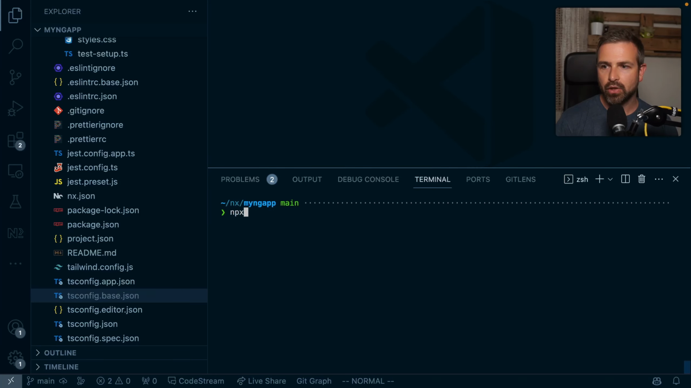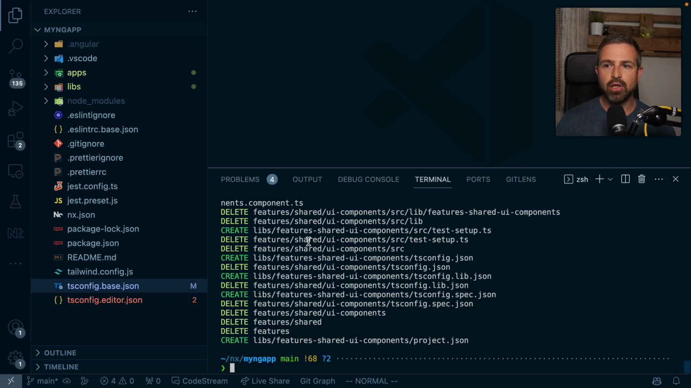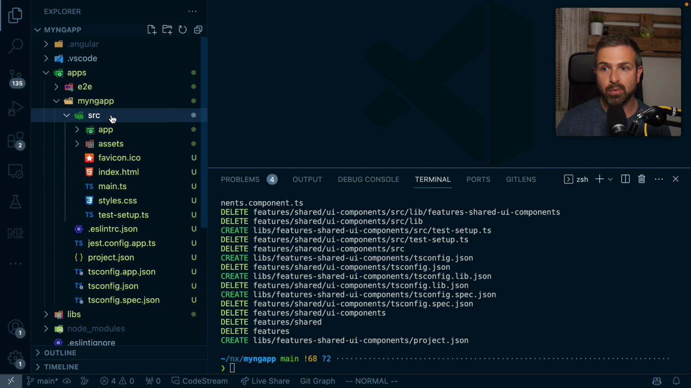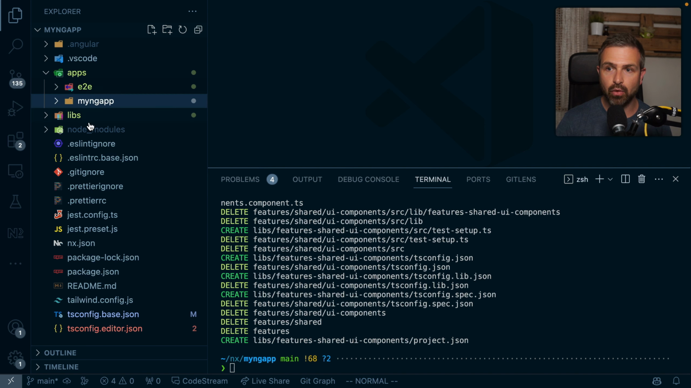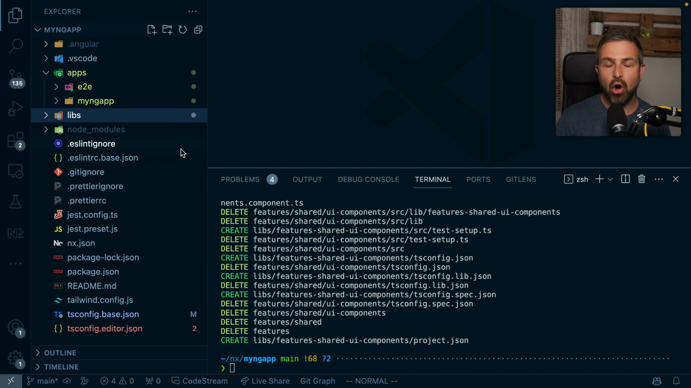While you could do this manually, we have created a generator to help you with it. So you can just run nx generate convert to monorepo. And what this will do is convert this existing workspace into a monorepo workspace. As you can see, now we have an apps folder, which has still our end-to-end test in it. It has our main application, which has been transferred into this subfolder here. And we still have our libraries that live inside there. All the rest of the application behavior remains exactly the same.